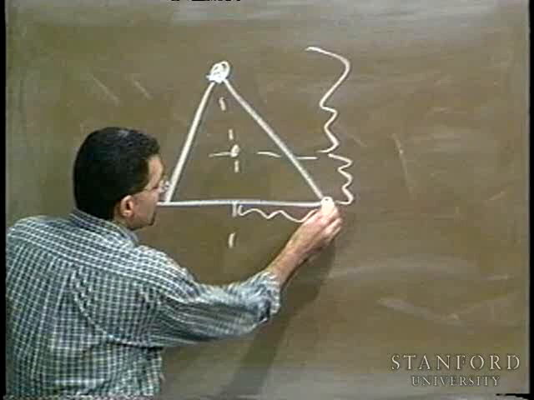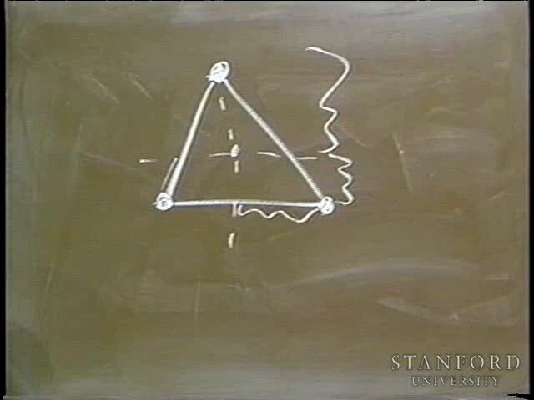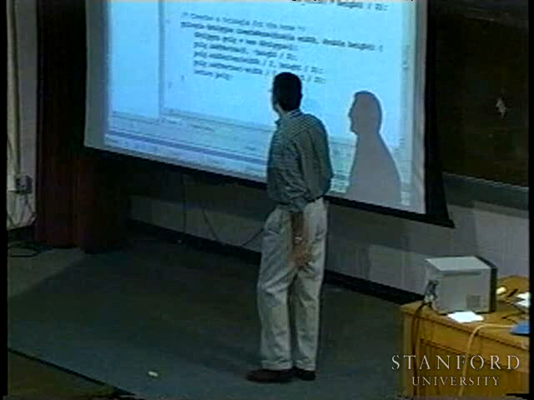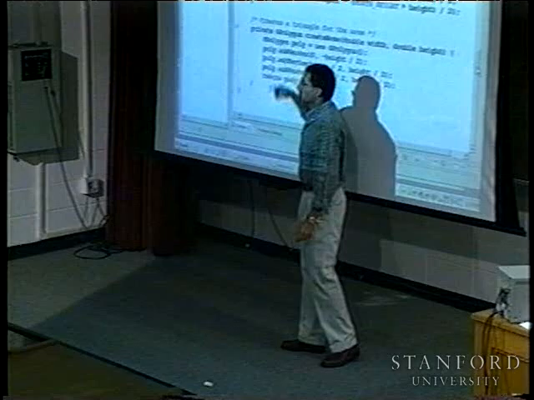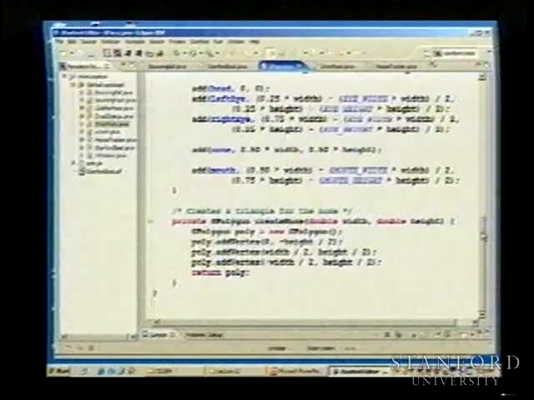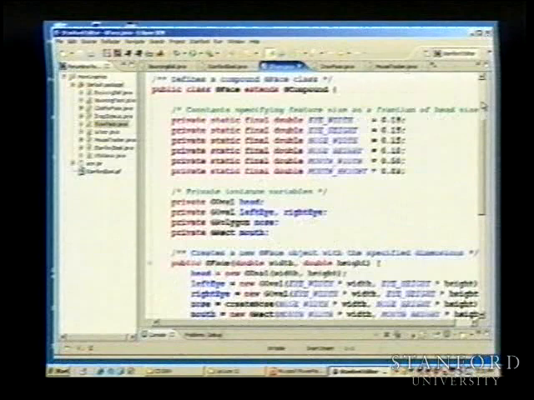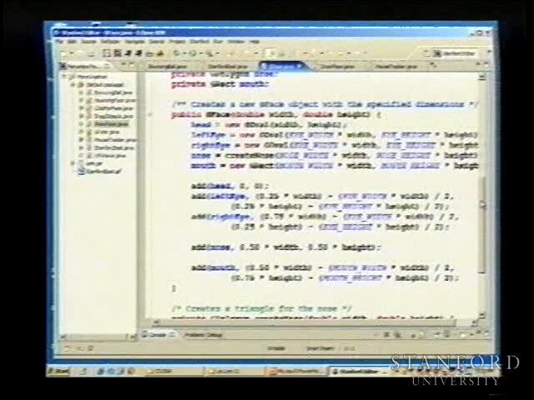So this is the next vertex, and then the last vertex is over here, and that's going to give you your little triangle for the nose. Okay? So when we create the nose, we're going to return that polygon that's created here, because this method is returning a GPolygon, and the place that gets assigned is back up here where we actually have a nose. So we say the nose is whatever I get back from createNose, it's going to be the polygon for my nose.